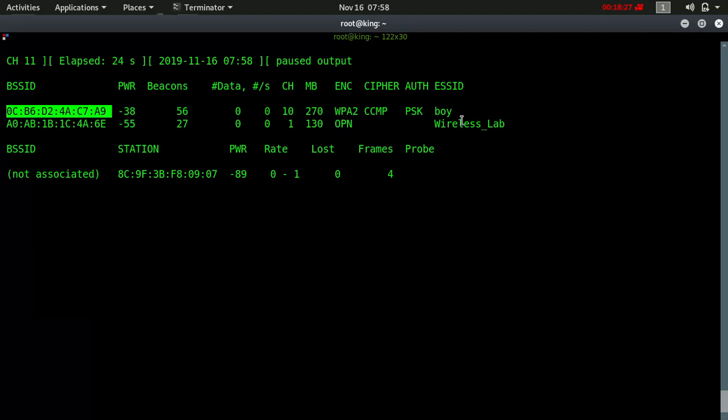As you can see, the wireless access point that I'm targeting is this one, wireless lab. We need to copy this access point, and it's running on channel 1. So the first thing that we need to do is lock our wireless card interface to run on the same channel as our target wireless access point.